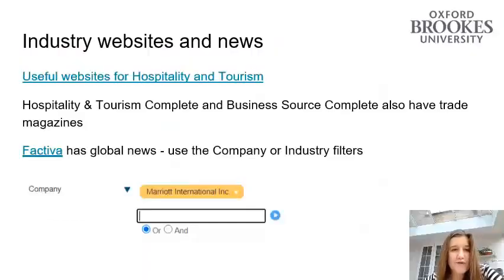Finally, a few different industry websites and news sources. We've got a list of useful websites for hospitality and tourism, which includes some of the big industry news websites and professional organisations in that sector. Hospitality and Tourism Complete and Business Source Complete, which we've already seen, also have trade magazines as well as academic articles. So you can have a look there for magazines like The Grocer, for example.